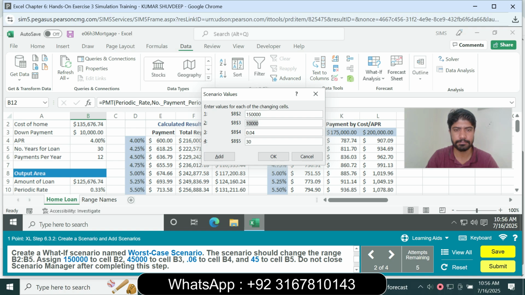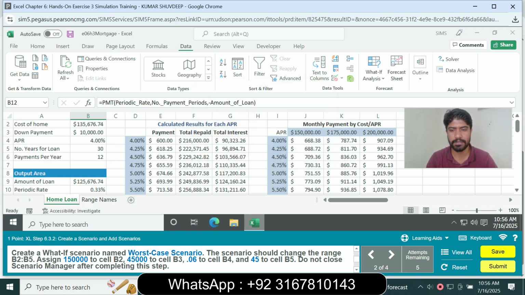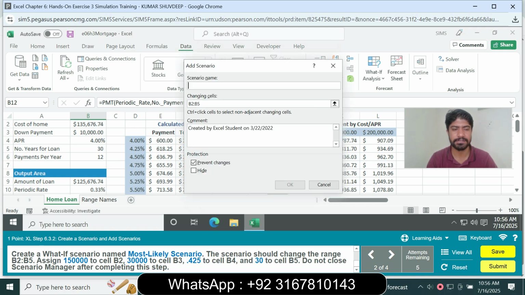Next, type the values. B3 is 0.206, B4 is 45, and click OK. And last, click Add for the most likely scenario.